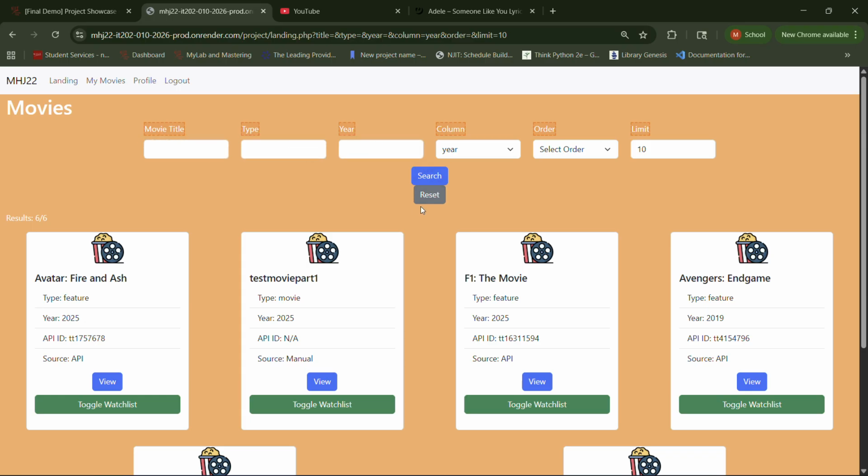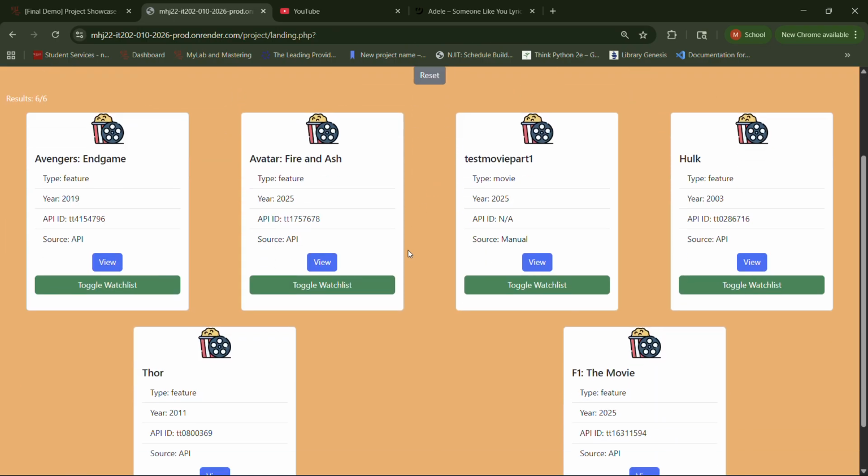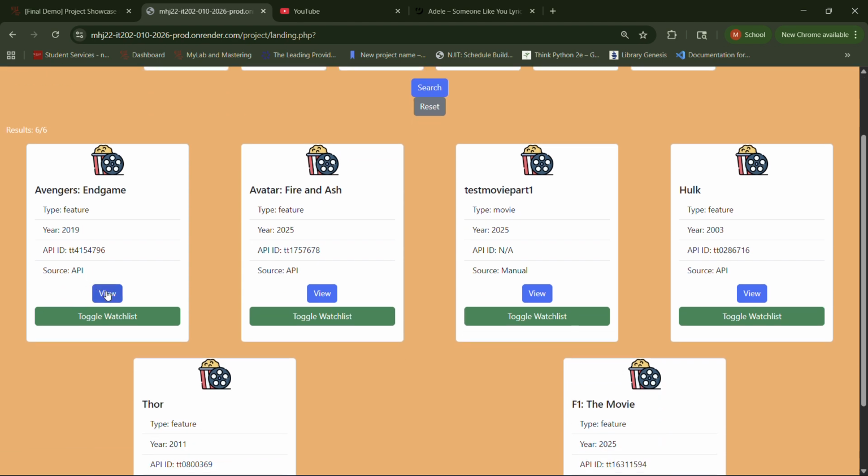Let's go reset. Let's search up Avengers. Search. We're gonna get Endgame right here. Is there any other Avenger? No. So yeah, that's basically that. I explained the filter sort. Now we're gonna go in the view section.